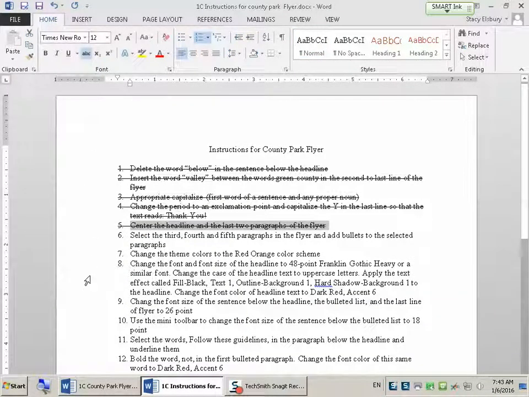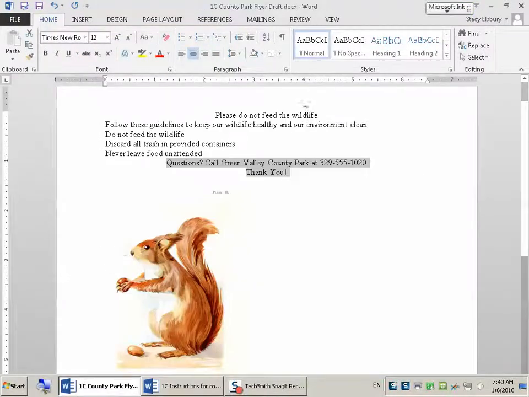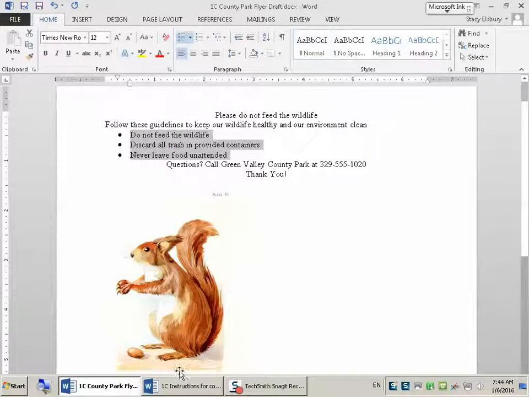We want to select the third, fourth, and fifth paragraphs in the flyer and add bullets to them. So 1, 2, 3, 4, 5. Third, fourth, and fifth. And let's add bullet points.